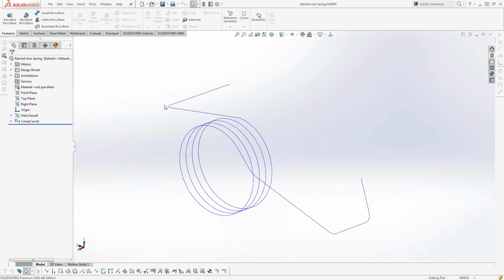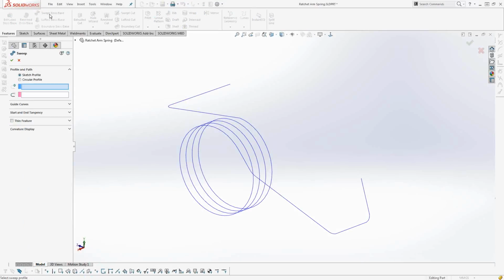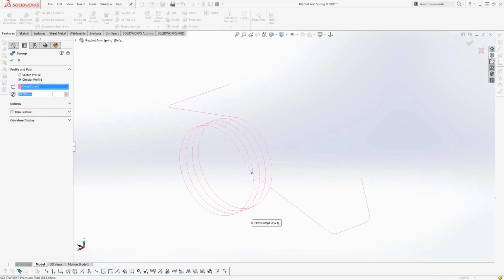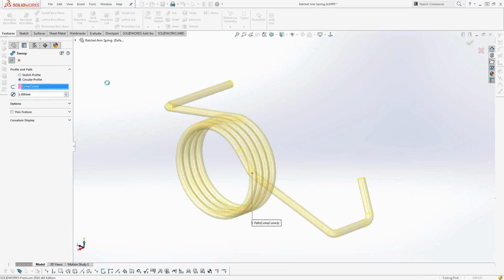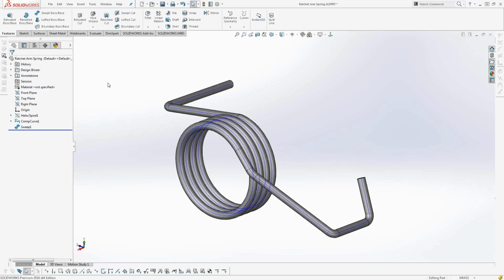Okay, so here I've got a path for a sweep, but I have no profile. In SolidWorks 2016, that doesn't matter. If I grab my Sweep Boss Base command, I now have the ability to automatically create circular profiles for my sweeps. So all I need to do is click on my path, specify the material thickness, or the diameter of the circle that I'm going to be working with, and just hit OK, and then you're done. Okay?